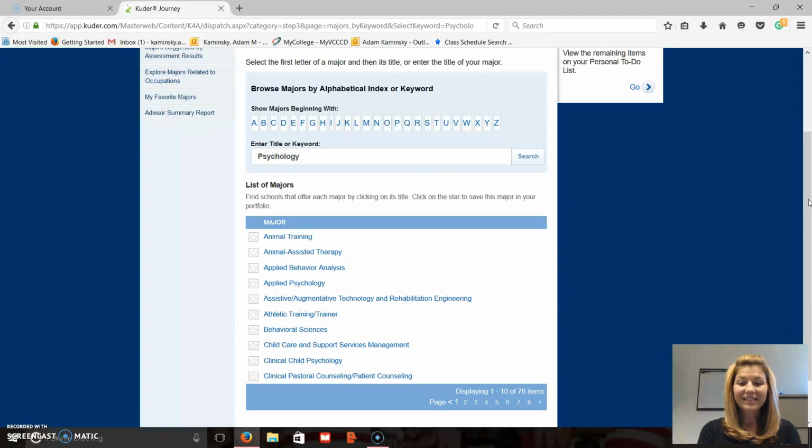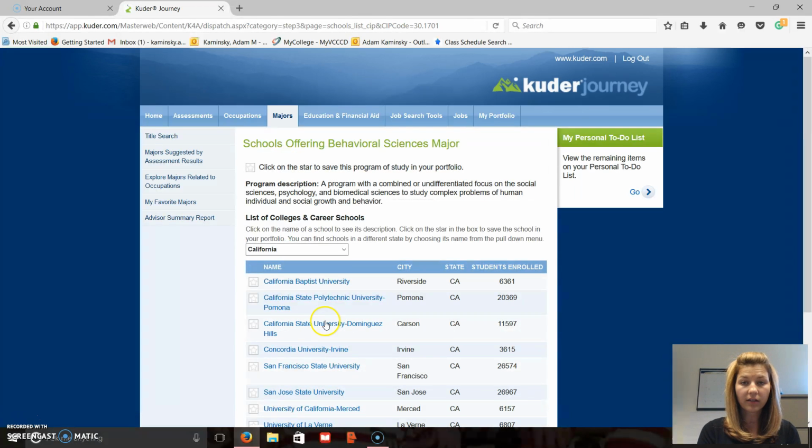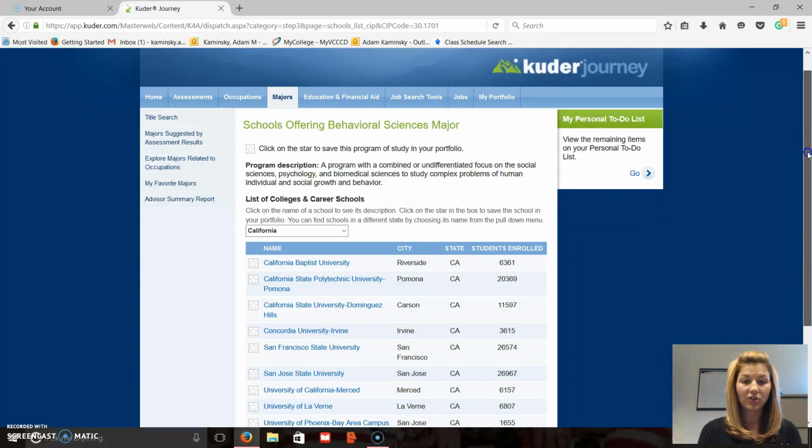What this comes up with is 76 different majors that have to do with psychology. So when you look through all 76 items that have to do with psychology, you see that there's different college majors: behavioral science, animal-assisted therapy, applied behavioral analysis. You keep going and going, clinical child psychology. These are all majors. If the student says, behavioral sciences sounds interesting, we can click on it, and it brings us to a list of colleges that offer that specific major.